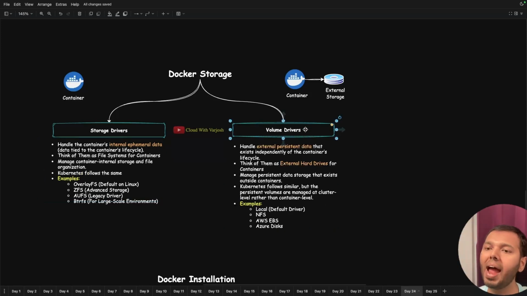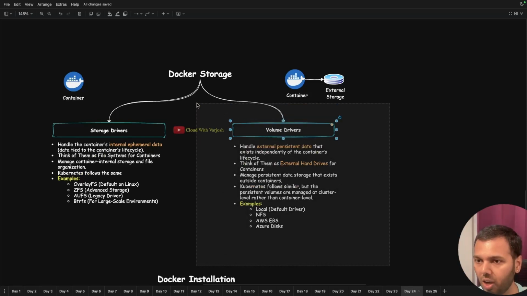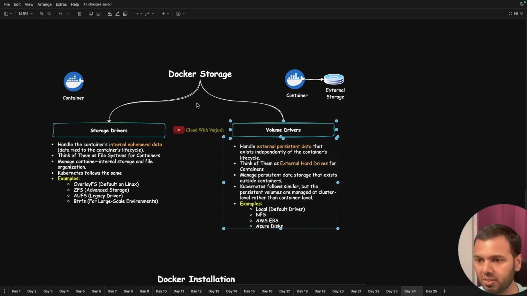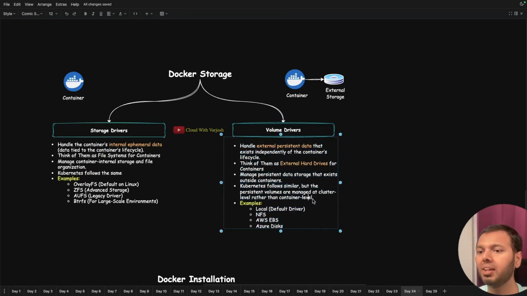Whenever you add a persistent disk to your pod, maybe because you want to retain some data, it could be your logs or your application data, or you are running stateful applications on your Kubernetes cluster, then you would be using volume drivers. Volume drivers are there to persist data like we discussed. So whenever you add an external disk to the container in Docker, you would be using volume drivers. Kubernetes follows something similar, but they have CSI to handle this.